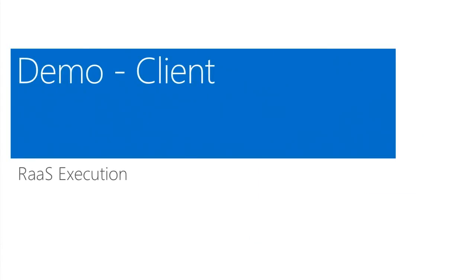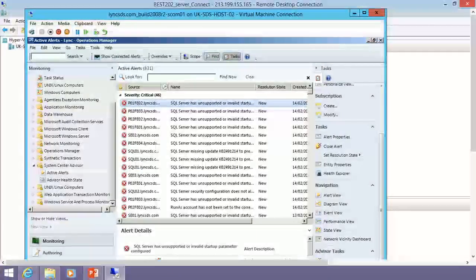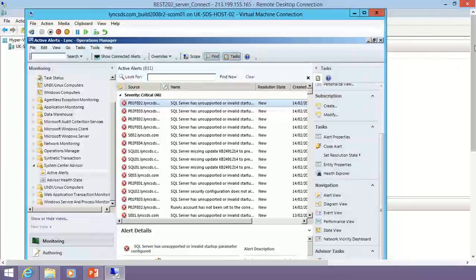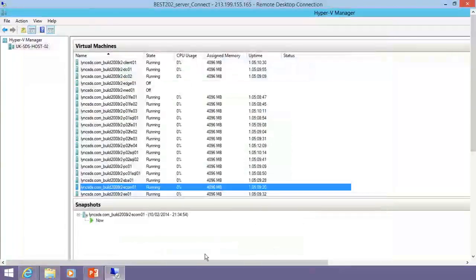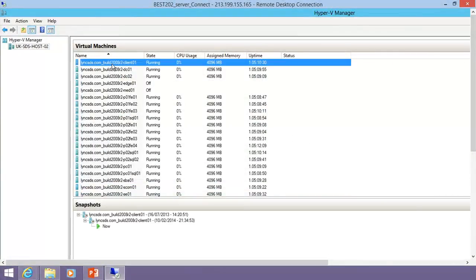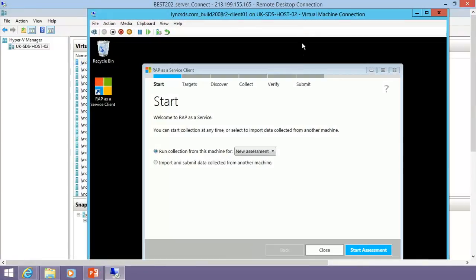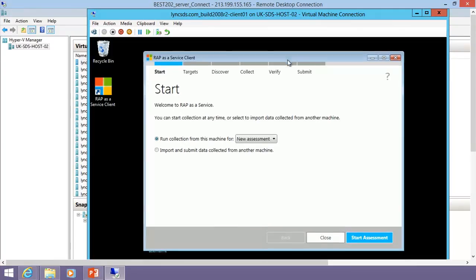So we're on to demo. Right. So this is the RAS client. It's pretty straightforward. We'll look at the portal in a second, and I'll show you how we can download this. But here's what you would see when you run it for the first time.